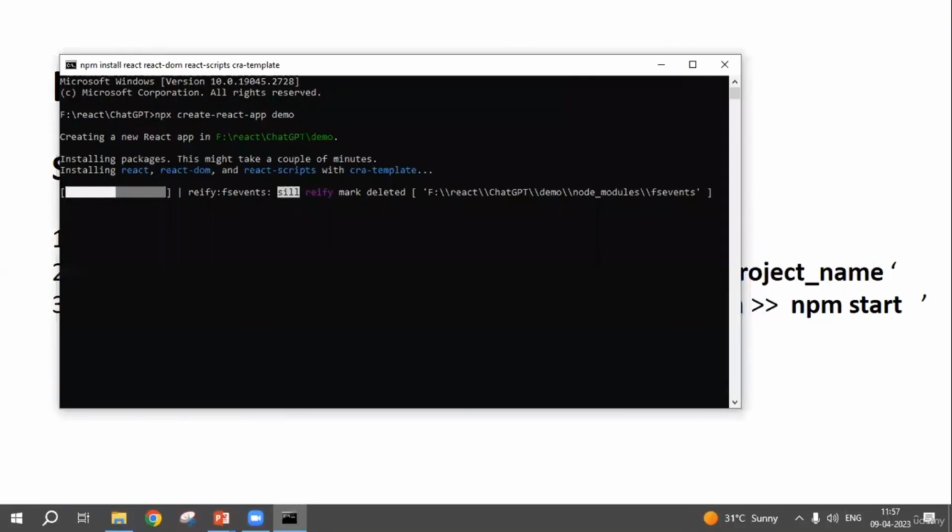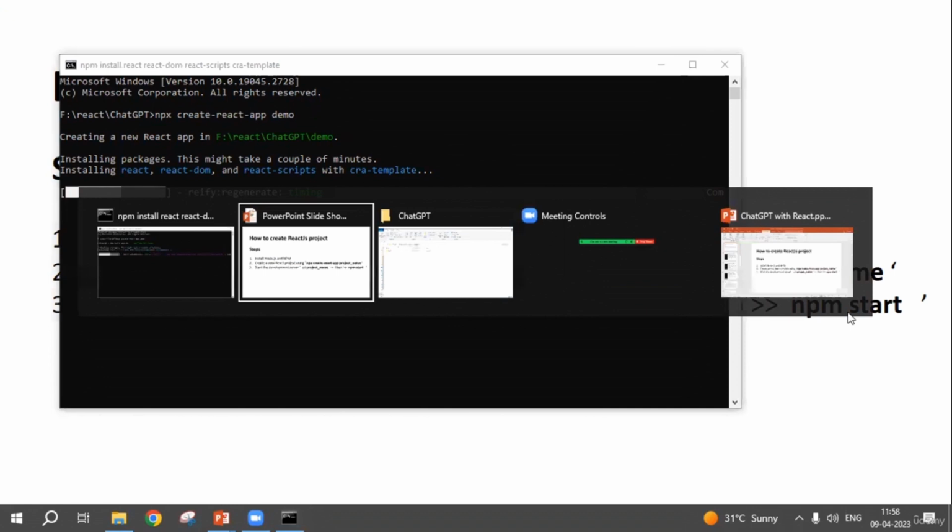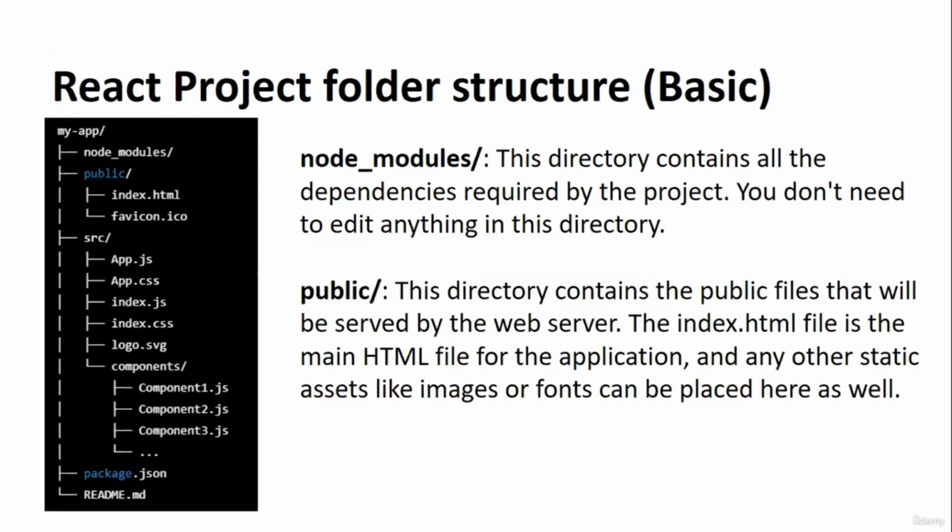Here, this is taking some time because it is installing some libraries which are required to run a React application. Till then, let's understand the folder structure that React uses. React has a basic folder structure. We always try to follow this structure, but it depends on us how we structure our code or our project, and on the type of project or how vast that project is.